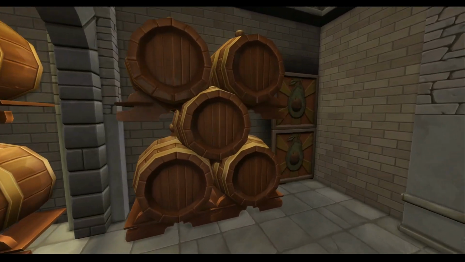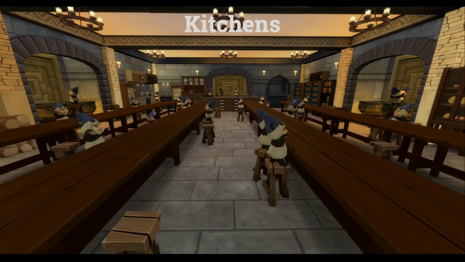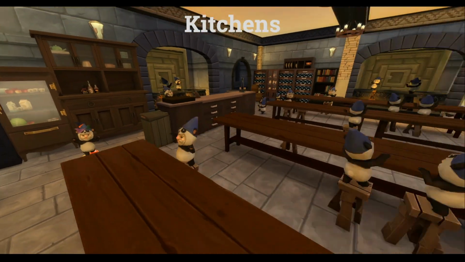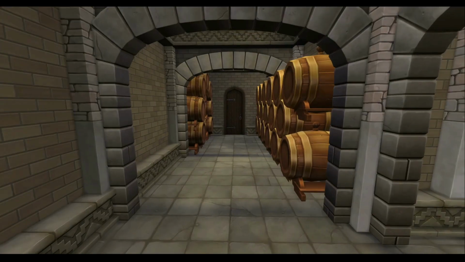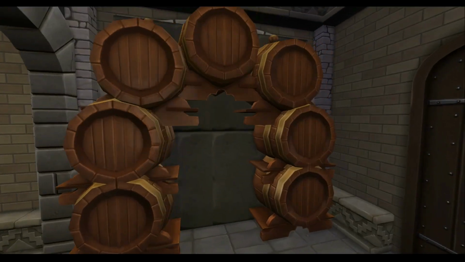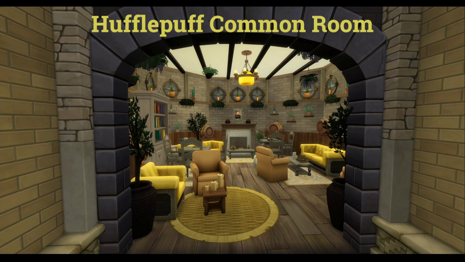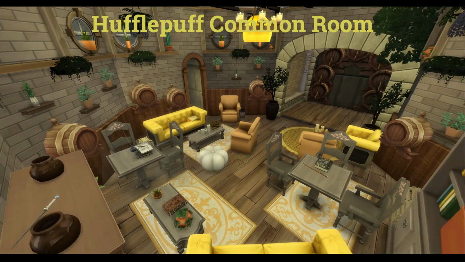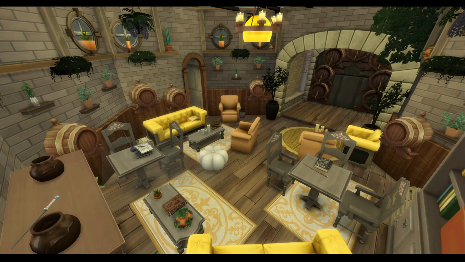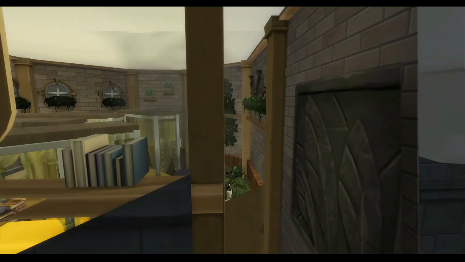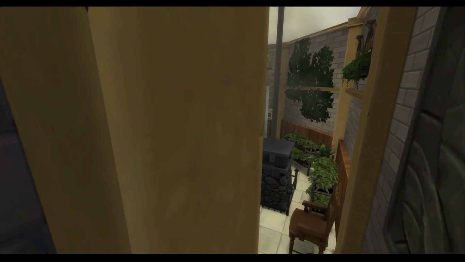Moving down a level again, we come to a portrait of a pair that guards the entrance to the Hogwarts kitchens. The kitchens are full of house elves with Dobby hanging out and multiple layers of clothing up front. Just down the hallway from the kitchens, we come to the entrance for the Hufflepuff common room. The design of this one is probably one of my favorite rooms in the castle and was based off of images on Pottermore. Down one more level is the Hufflepuff dormitory.